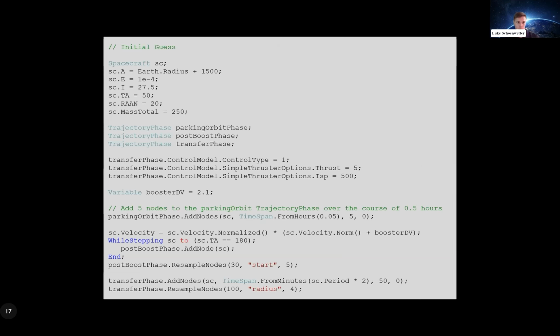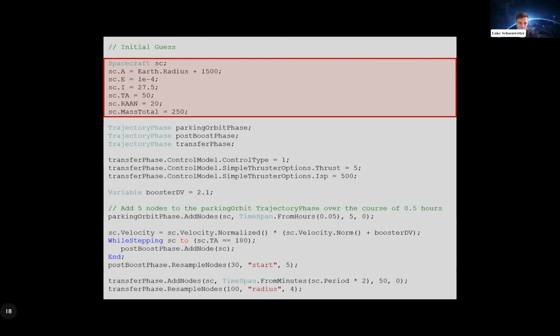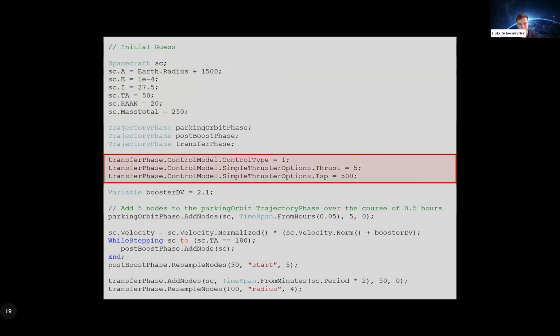Now we get to everybody's favorite part, which is looking at code. So let's walk through this real quick. Like I said, we want to set up our spacecraft so that we are in that LEO orbit. So these are those parameters there, and we'll set our initial mass. You can see these 3 trajectory phase objects come up next. So we instantiate those, and then we're setting up that control model for the transfer phase. So we set the control type, tell it what we want the thrust and the ISP to be.